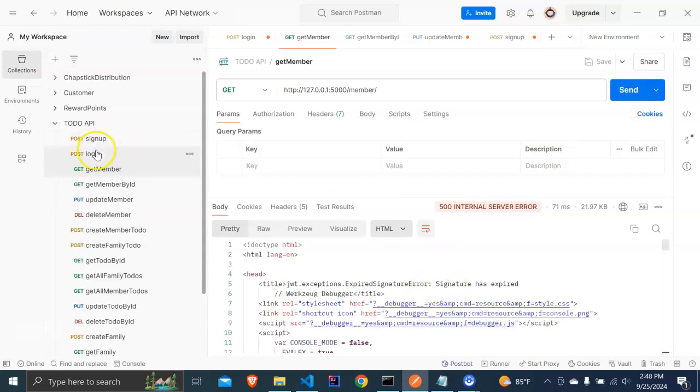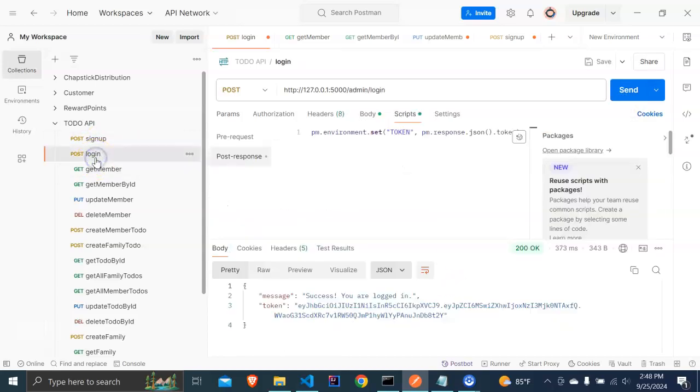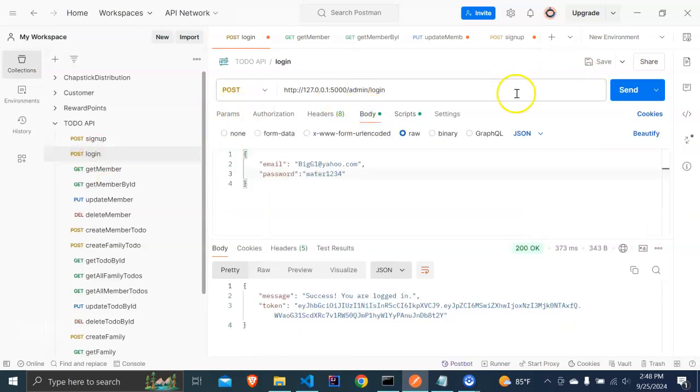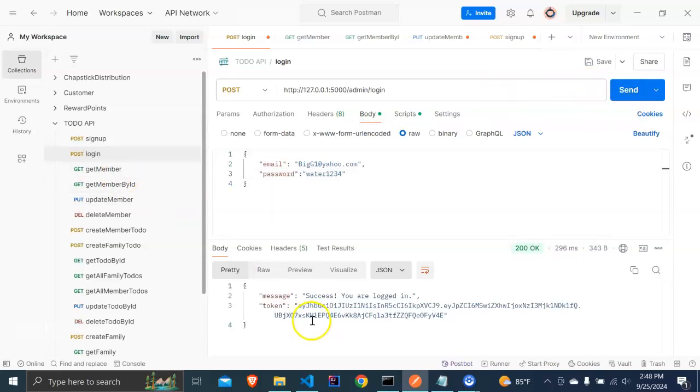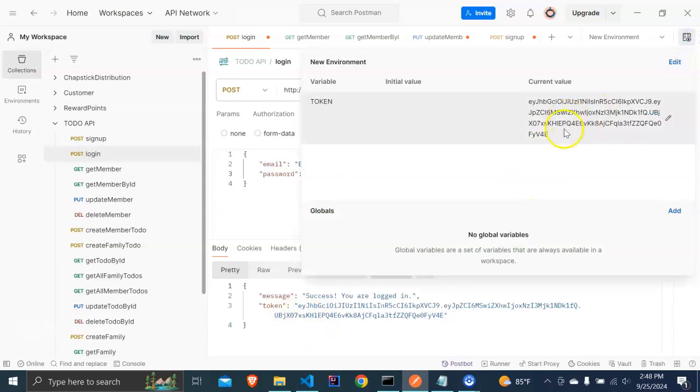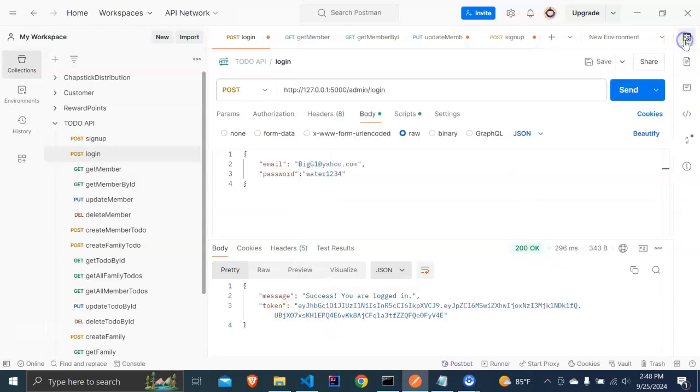Oh, token has expired. Okay, login first. So check our login. Looks good. Okay, login success. That's our token. We check the environment variable. It matches. So you see it works.